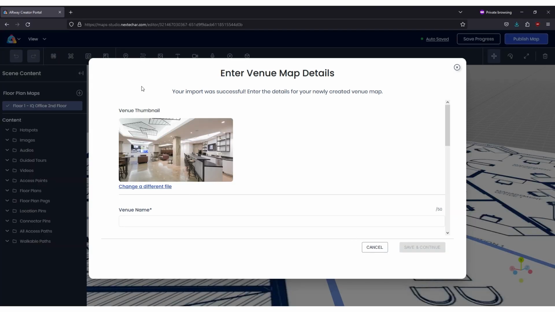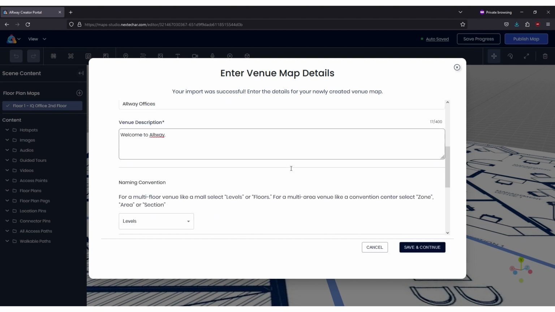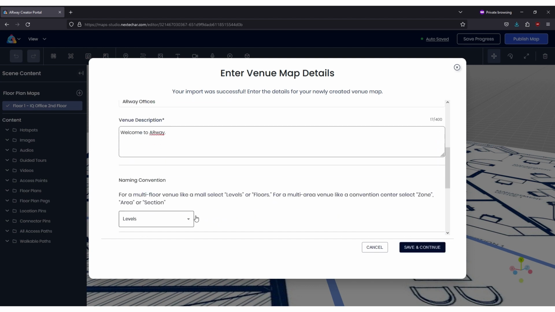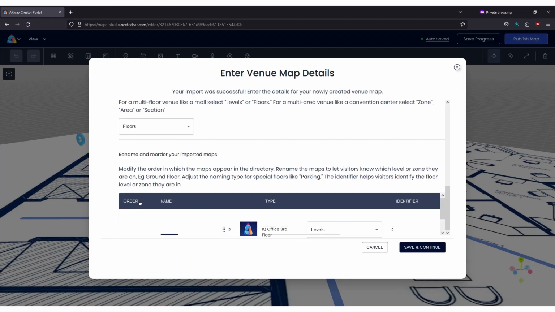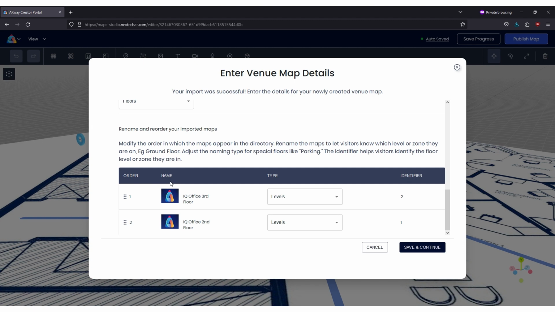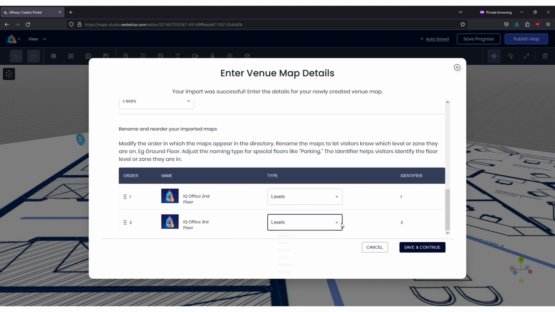Select a venue thumbnail and enter a venue name and description. Select the naming convention you want to use for the different levels or areas in your venue. You can reorder the maps by dragging them from the left-hand side and assign the level type individually per map. You can also edit the map names and the identifier.